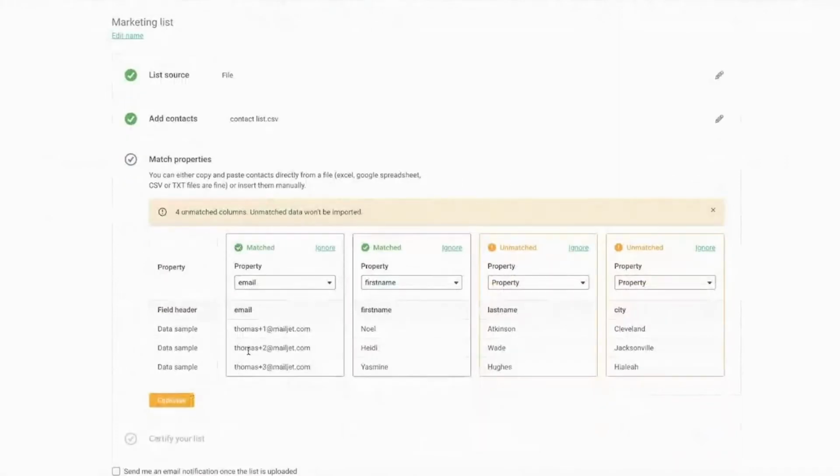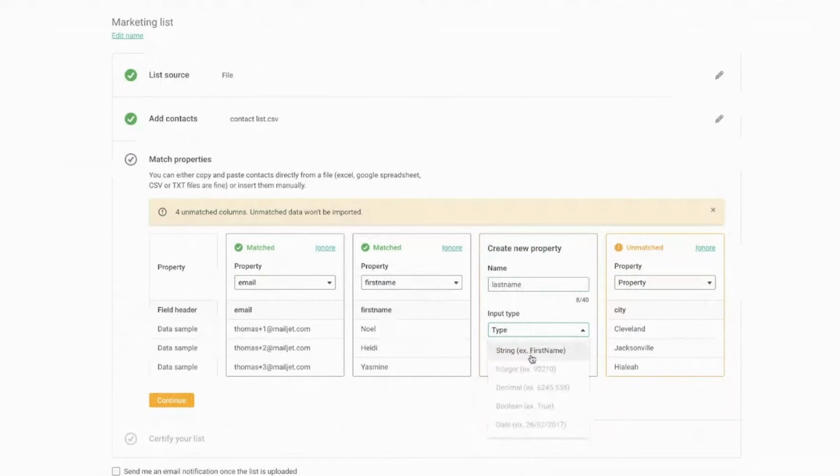And now I'm going to match contact properties. We automatically match the email because we could detect, of course, that it was an email address. I already had a contact property, which is first name, so we also match that. But I don't have any contact property called last name right now in my Mailjet account, so I'm just going to create this one. To do that, I can just click here, create new property. I'm going to call it last name, and I'm going to set it as a string, which is just a chain of characters.